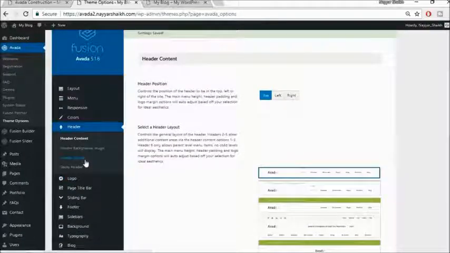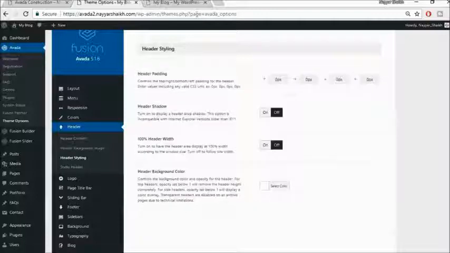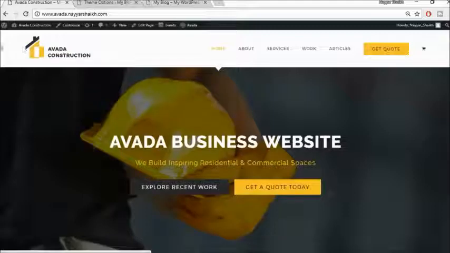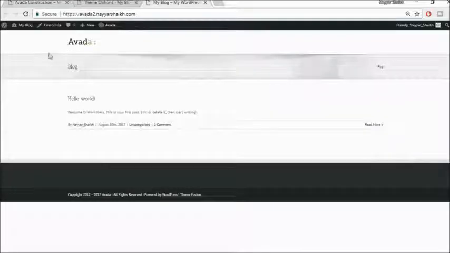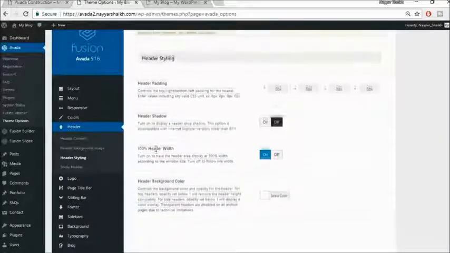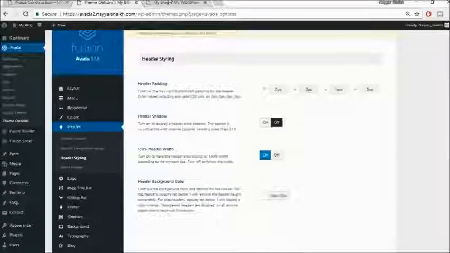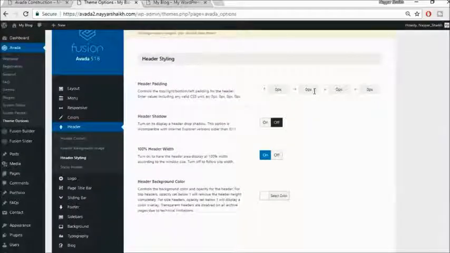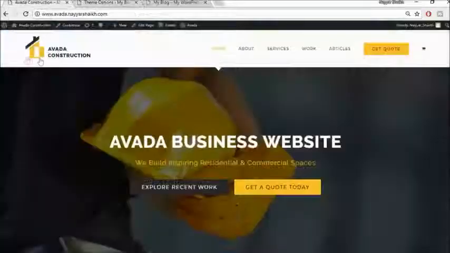Now under header you will see header styling. Just click on that. Now if you see over here, our menu starts from here, but in the demo website it starts way earlier than this one. So what you have to do, just click over here and enable 100% header width. But if you do 100% header width, your menu, your icon will show up at the extreme left. We don't want that. We want some gap. So just type in 4% over here, so we want 4% of gap both at the left and the right hand side. As you can see, there is a small gap over here and over here.